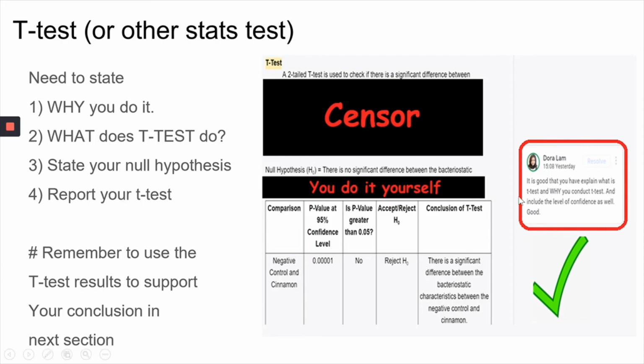Now, this is an example from previous years. So you notice why Miss Sam says, oh, censor here and YouTube itself, because I don't want students to just copy it directly from this video. I want you to use your own wording. Otherwise, you will risk plagiarism.